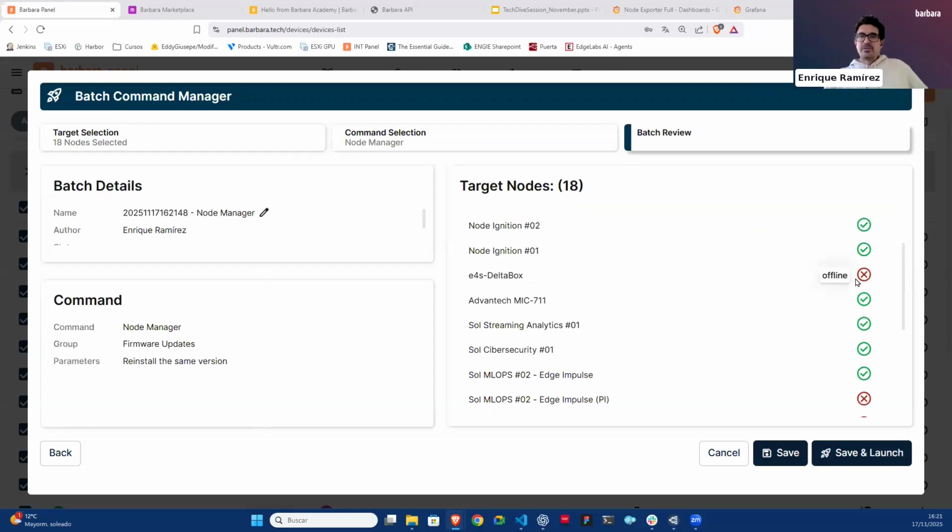it is not a problem. We will send the command to all of them, and as soon as this device gets connectivity again, it will apply the command, so they will all be at the same status. So it is a very easy and powerful way of commanding a big fleet of edge nodes all at once with a single click.